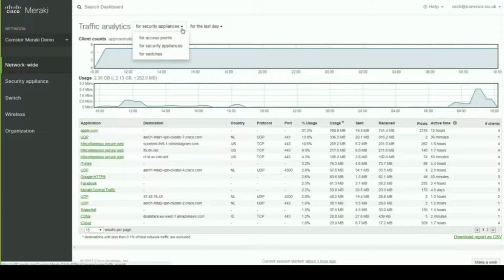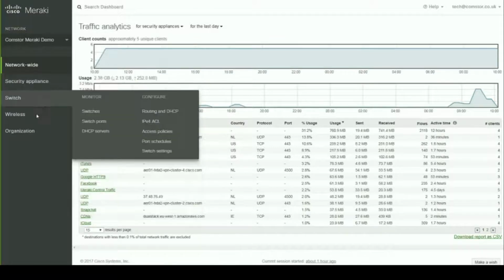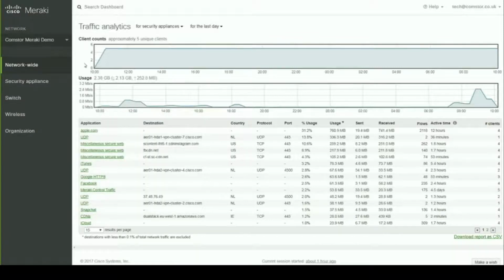This is just from a security appliance. We can have a look at access points, we can have a look at switches. So one thing I want to highlight early on, and you'll notice here that we've got a security appliance, a switch, and wireless on this infrastructure. Meraki isn't limited to having to have the full stack to get this visibility.